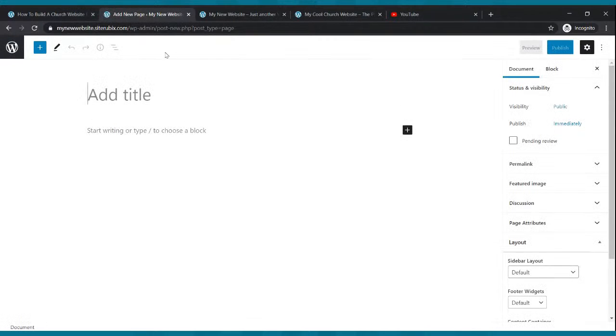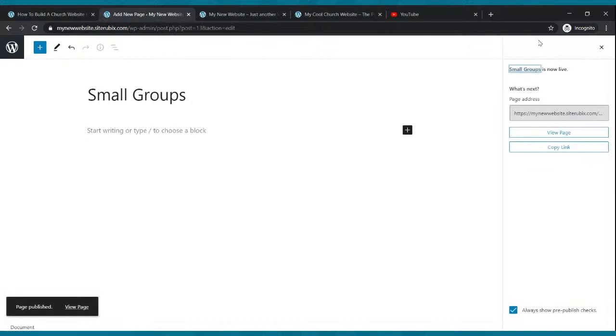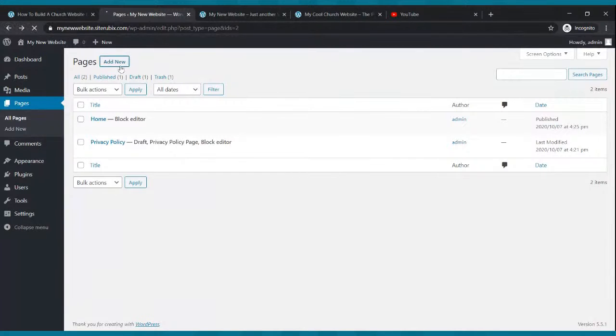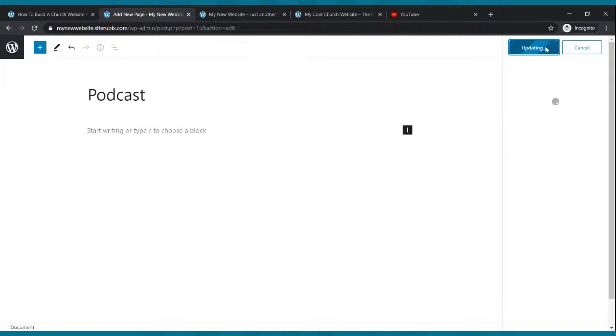And then we're going to add our small groups page. So I want you to go ahead and type in small groups and then click publish and click publish again. And then I want you to click the back arrow. I want you to click add new. And then we're going to add a podcast page. So type in podcast and then click publish and publish again.